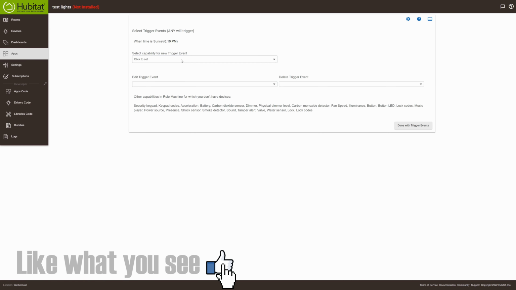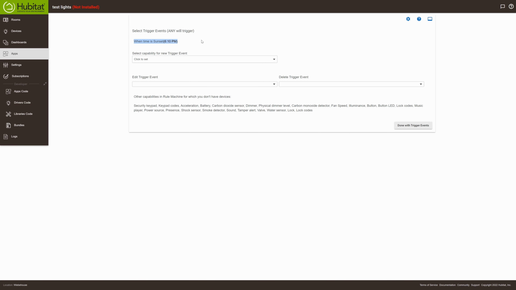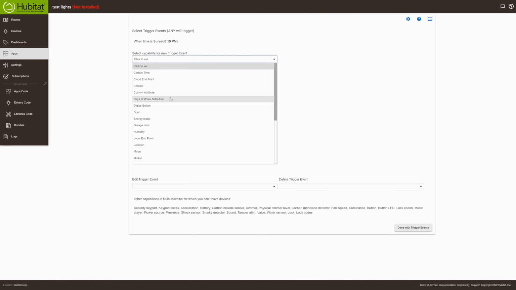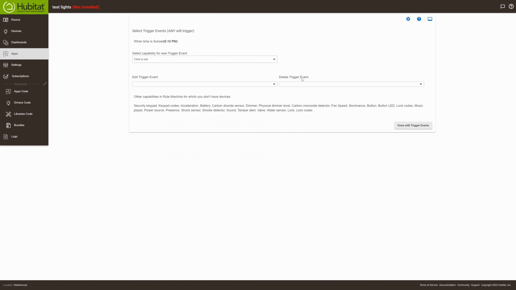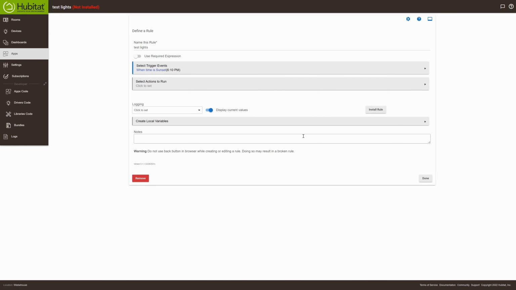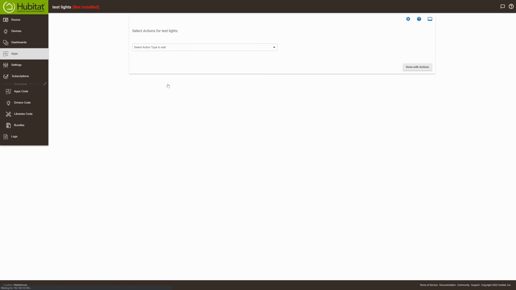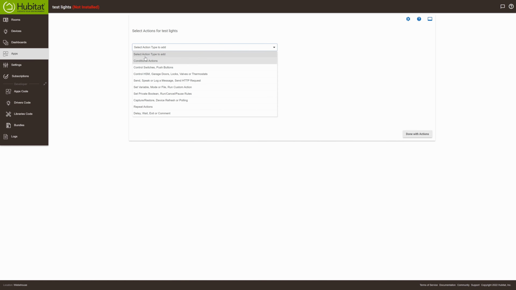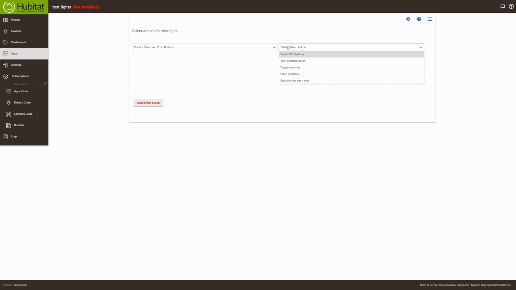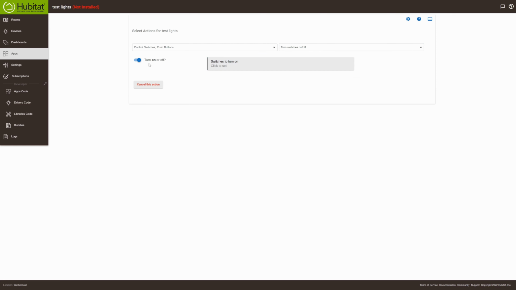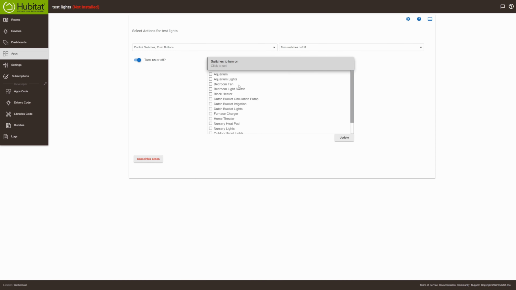And there we can see the summary of the trigger, and we can add multiple triggers. We could add, let's say, a motion sensor as well under the capability if we have motion sensors installed, which you see here under motion. Once you're done setting all your trigger events, you can go done with trigger events and select the actions to run. So in this case, we want to control a switch and we want to toggle a switch on or off. And make sure you note the slider here when you're turning something on, because later you have to put it the other way to turn something off.